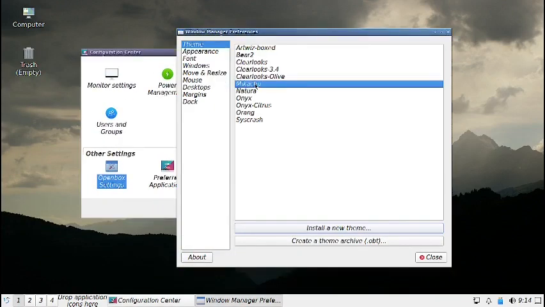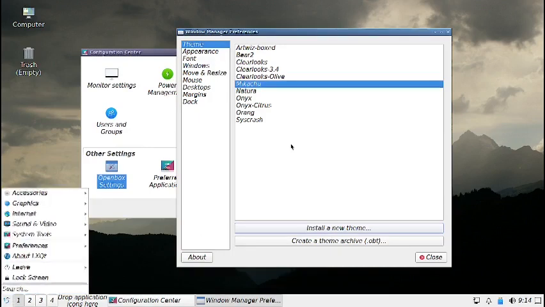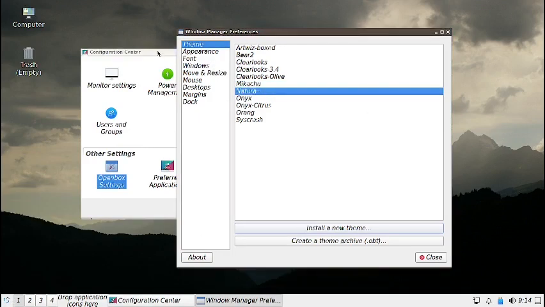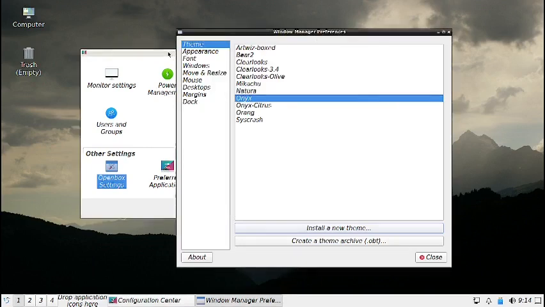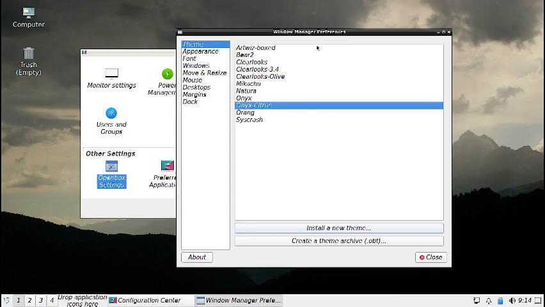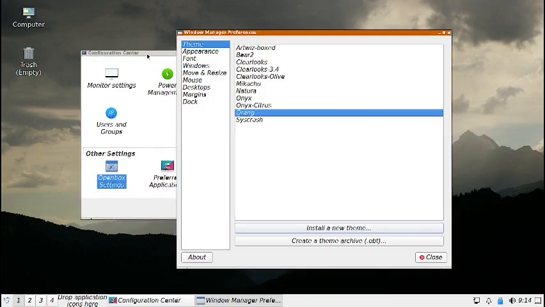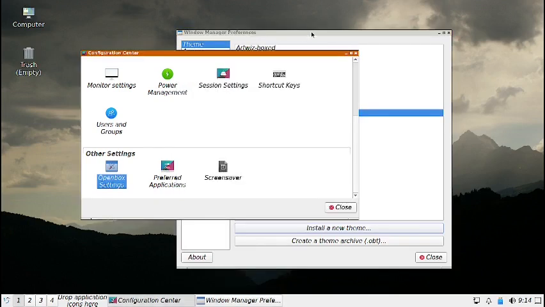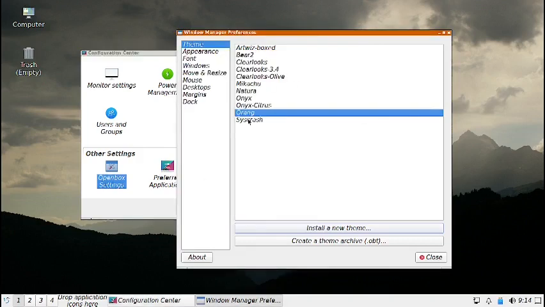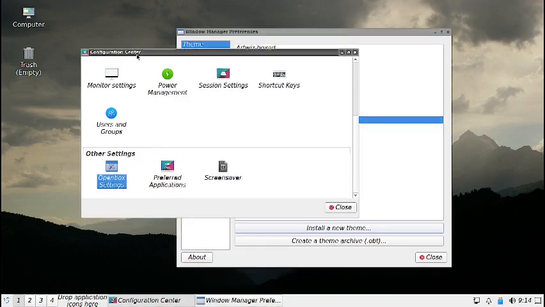Mikachu is there. Mikachu is also a nice one. You got Natura. You got Oinsk. Yes, it is working. Orange citrus. Then you got orang. Orang is just a theme with the orange colored accents, and the system crash is there.